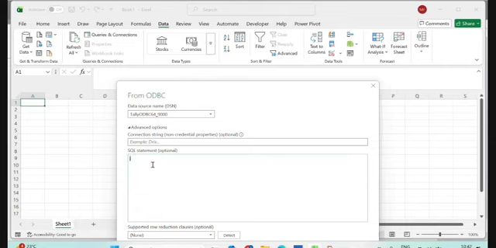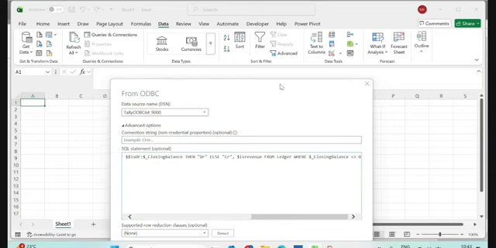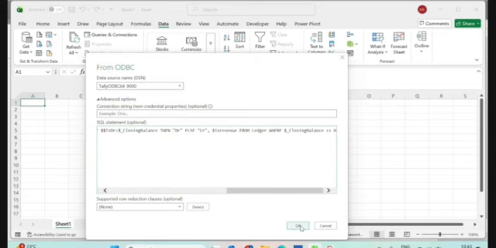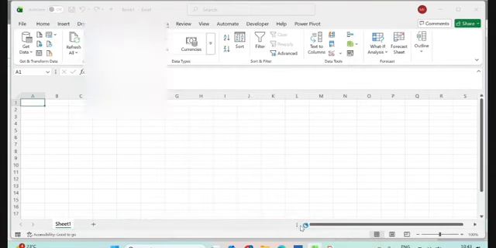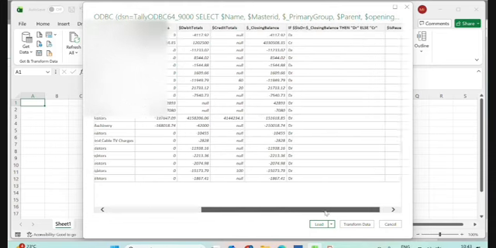This is the SQL query which you have to paste. However, I'll share the query in the comment section. You can directly copy it from there. Once you have pasted this query, click OK. Tally is getting connected to the Excel. It will appear like this.